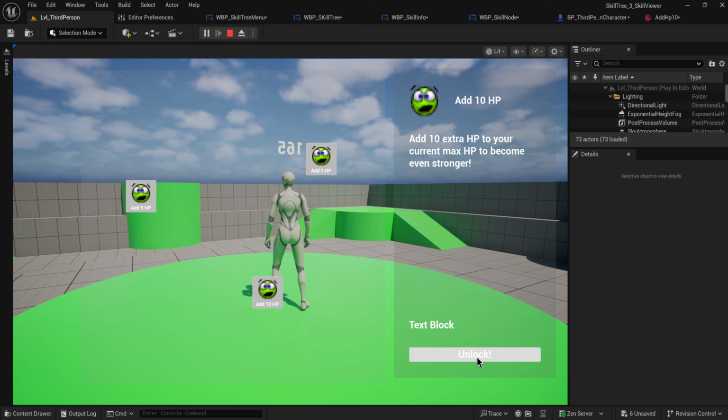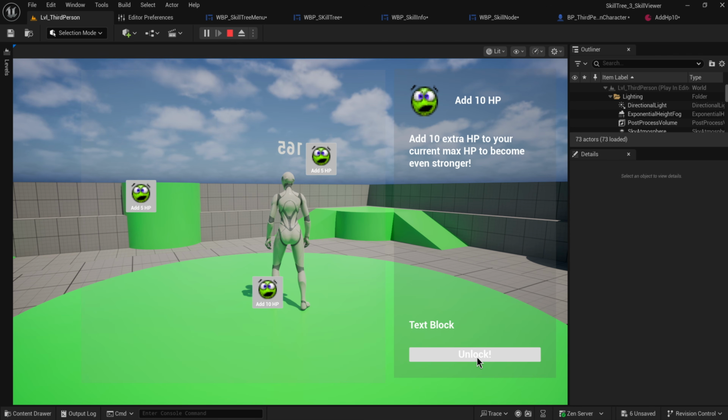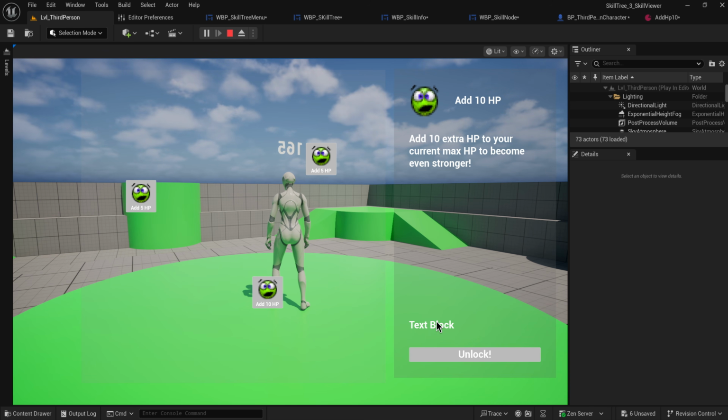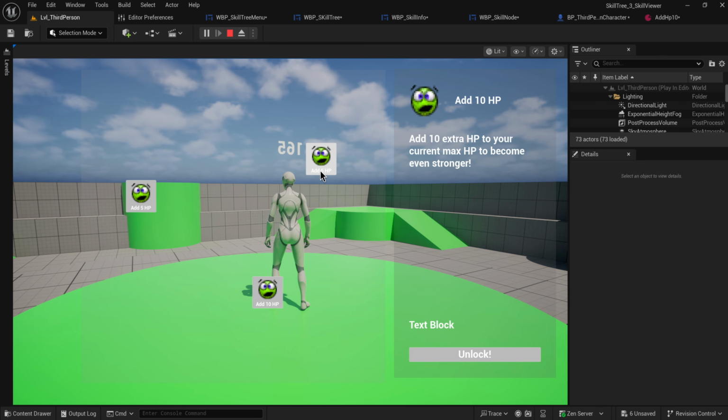Now, I can still infinitely keep unlocking this, and that is because we still don't have anything to keep track of which nodes have or have not been unlocked. That is coming very soon. The very first thing that we're going to be doing before that, though, is adding a cost for unlocking something. So we have an experience system or whatever that we can take experience or maybe gold or maybe items from, to make sure that we can only unlock these things if we actually have whatever resources we need to unlock them. That's going to be next video though.